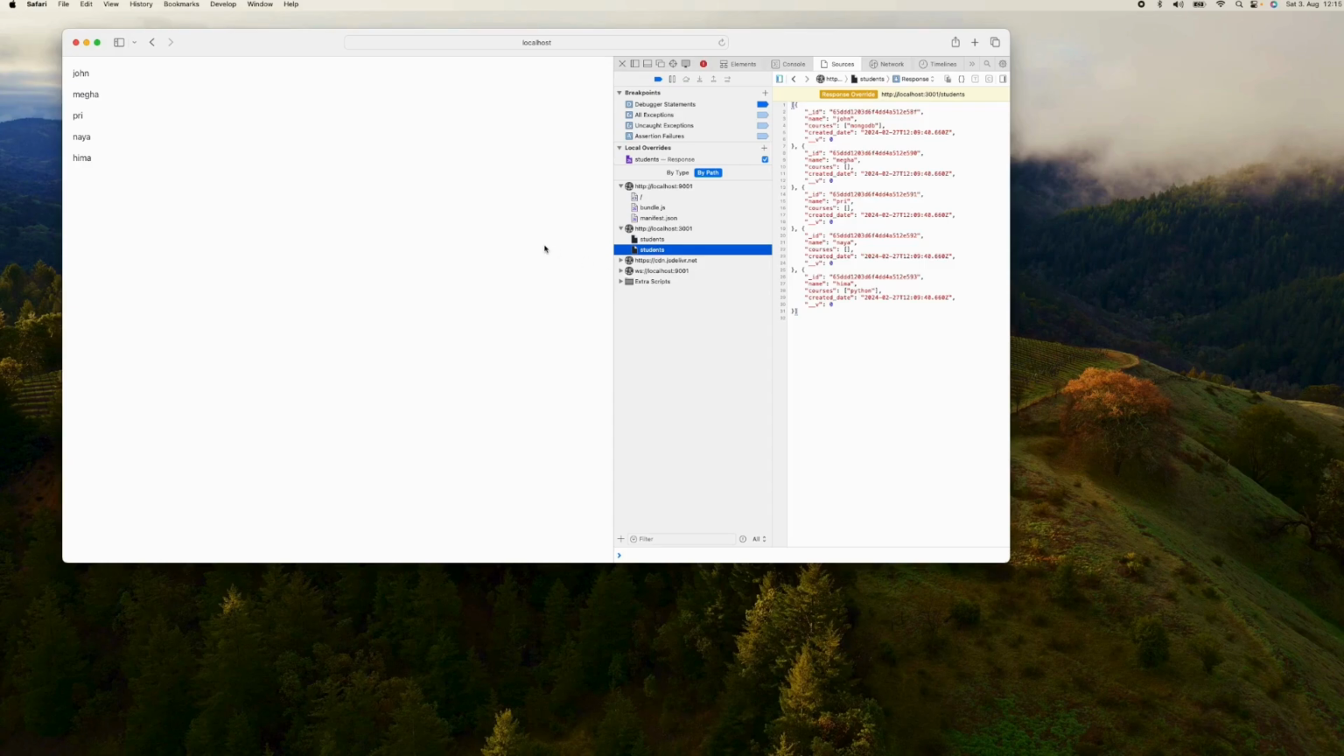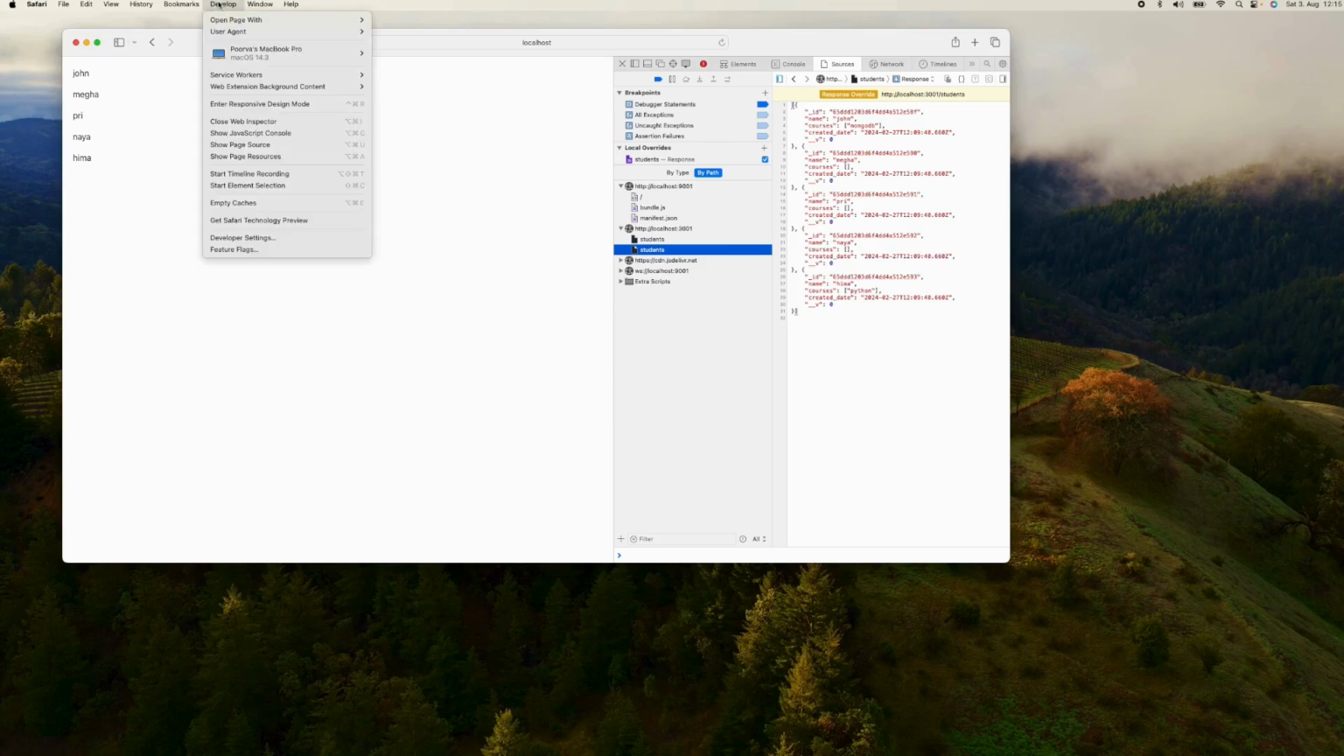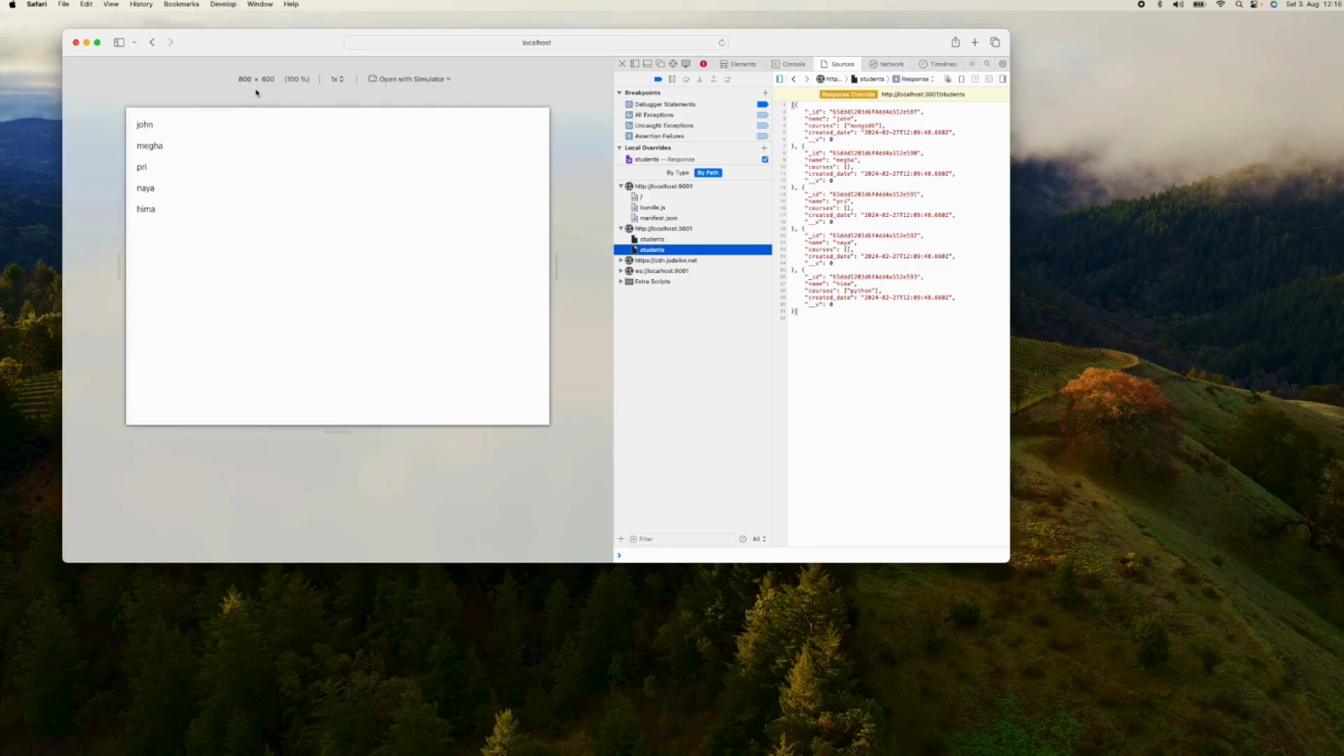Second, debugging responsive UI or mobile web in Safari. So you need to choose the user agent that you want to test with. But before that, you will go to the develop menu again, and herein you will see a setting for entering the responsive design mode. When you click this will give you an option to select the size of the simulator. You can also open it with the simulator in your machine.